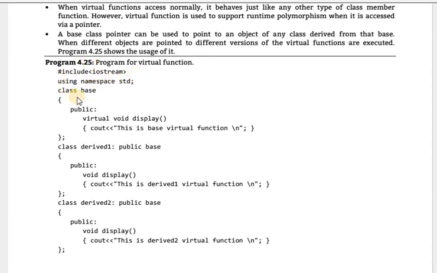See here the program, class base. Now base is the base class. In the public section, virtual void display. This display function is a virtual function, meaning it is declared in the base class, and again we are going to declare this function in the derived class also. In the virtual void display function, we are printing one sentence, that is, this is base virtual function. Now the declaration of the base class is complete.